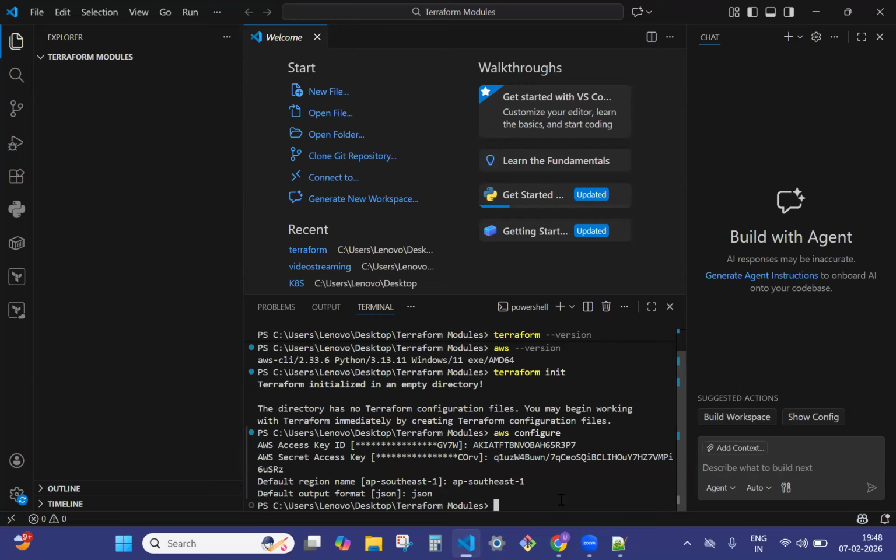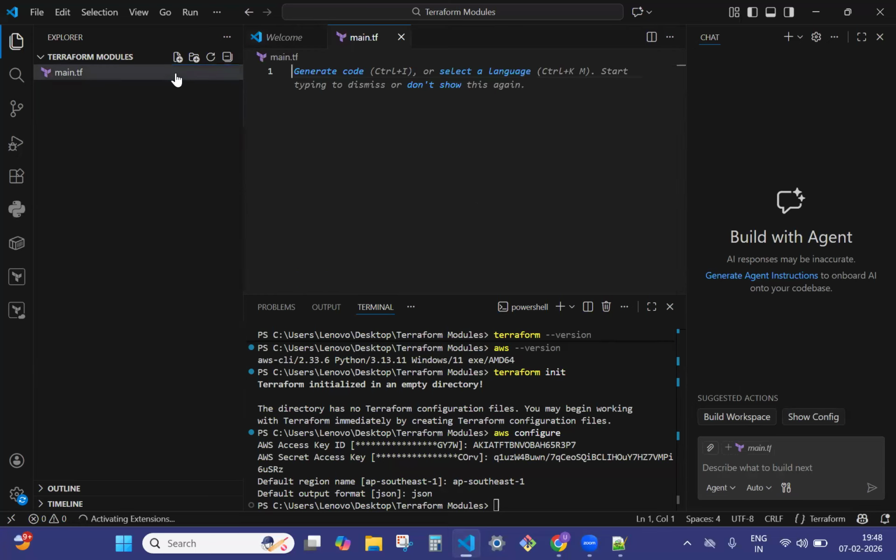So in the Terraform modules folder, on the left side, click and create a file called main.tf. Main.tf.